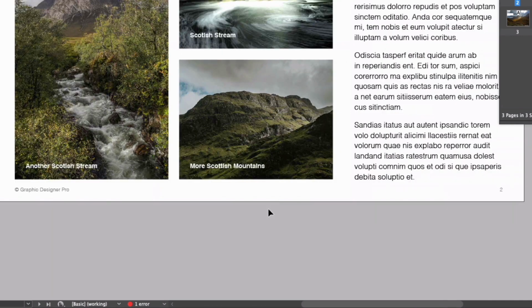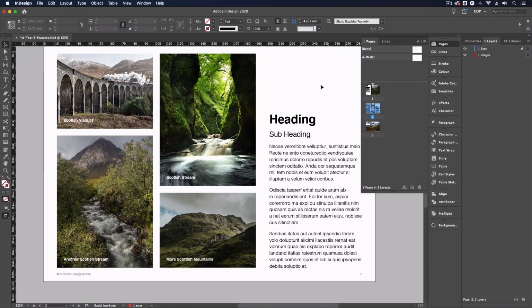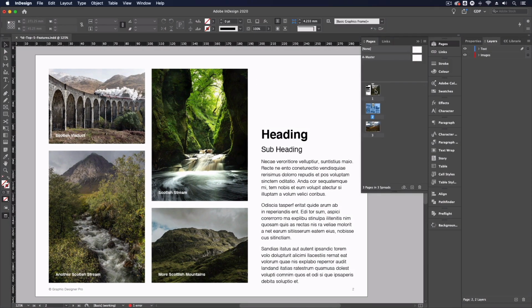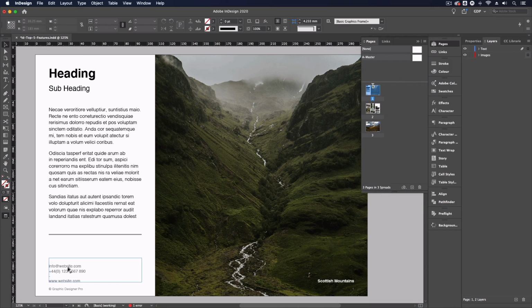Now you may not want this to apply to every page, and this is where master pages are really useful as well. So on this first page we created, we've got a lot of elements down at the bottom and I don't want to crowd it down there. You could also have a cover page where you don't want to feature things like a page number.